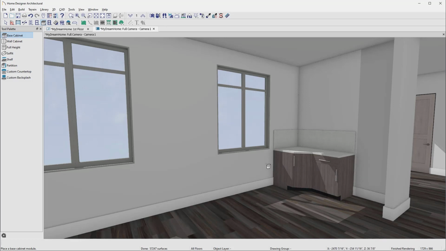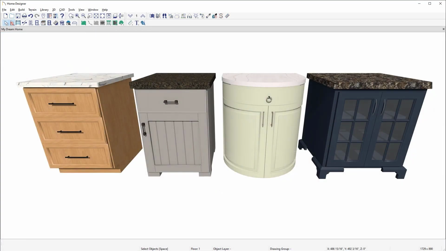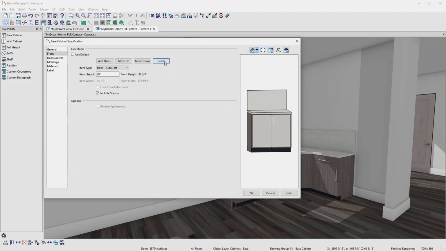I'll place a few more base cabinets. To resize a cabinet, select the drag handles and adjust it to the desired size. Cabinets can be customized to create literally thousands of cabinet variations and combinations with Home Designer. For example, let's remove the drawer of this cabinet that will be used for the sink.